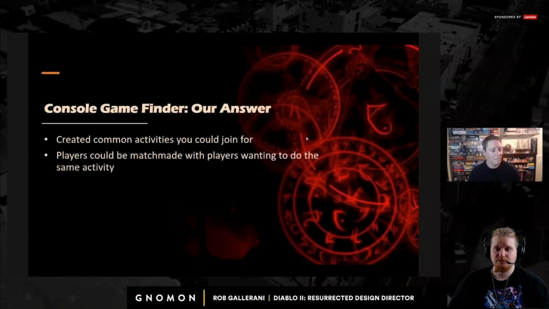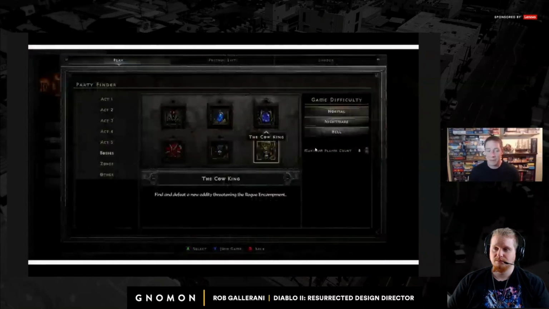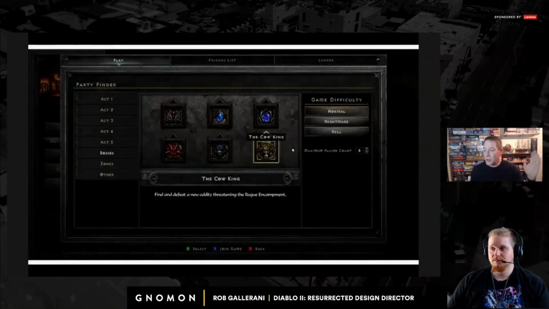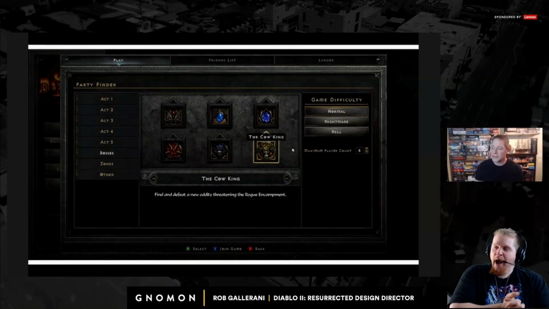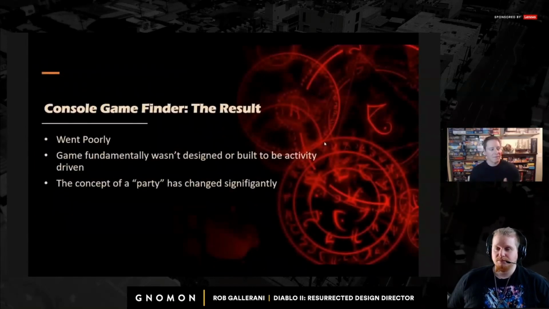So we'll just take the list of things people want to do and then we'll matchmake you with other people who want to do that. Right? Cool, I'm going to go make a game and you click the button and look, it's the quest menu. And you're like, oh, I'm going to go play the Cow King and you click it and pick how many players you wanted and what difficulty you wanted. You're like, oh, we got this. It's great. But it didn't really work because fundamentally, the game was not meant to be an activity-driven game.